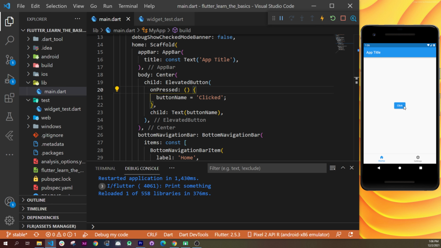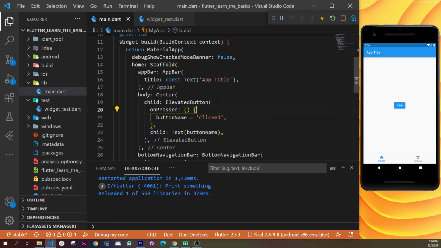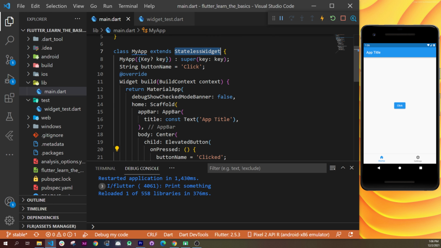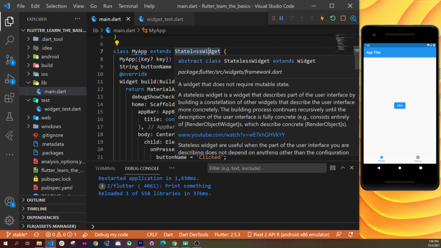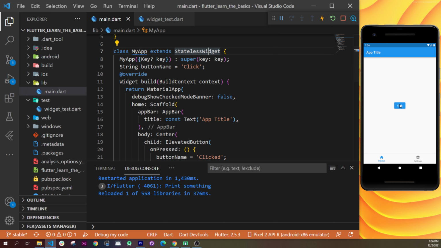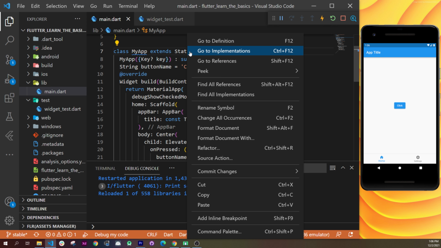And if we click on this, normally it's supposed to work, but it does not work. Why? Because in Flutter, you see the StatelessWidget and the StatefulWidget are very different. The StatelessWidget means the screen will never change. But if the user does something on the screen and the screen changes, by example, the name of the button changes, we need to use the StatefulWidget.